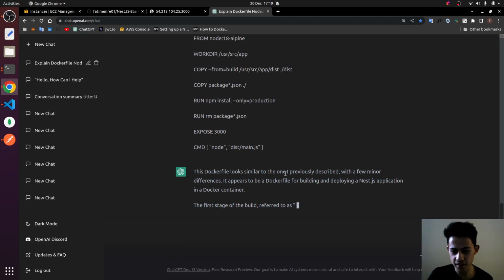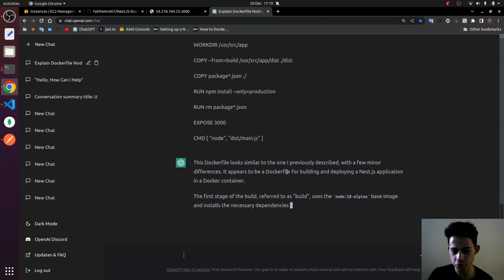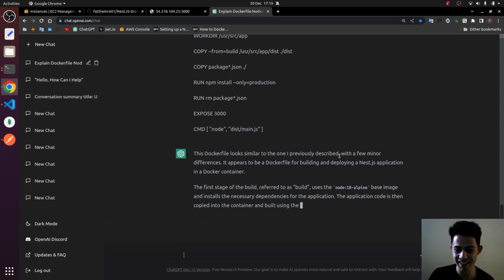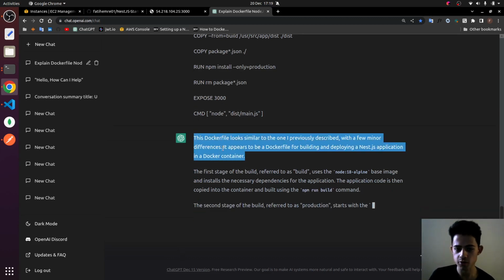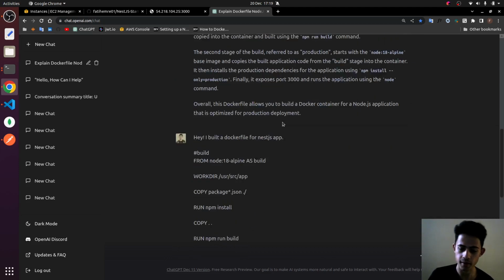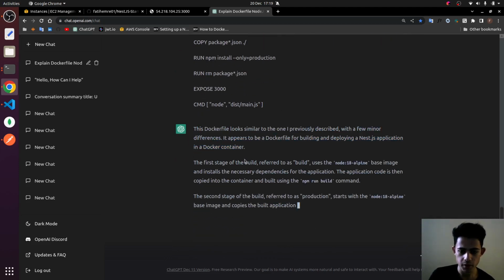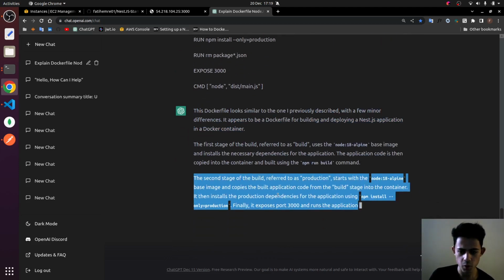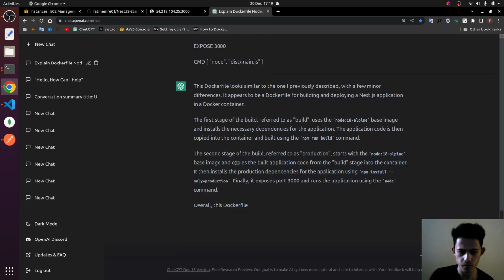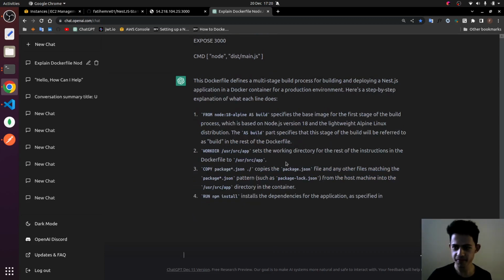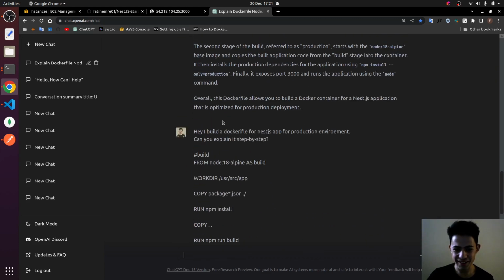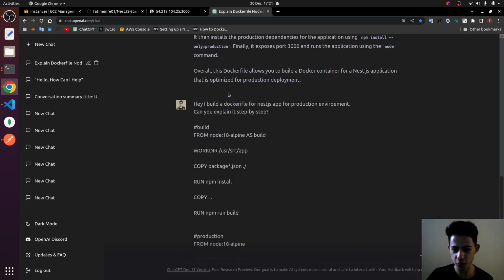As they say here, similar to one I previously described, with a few minor differences. Oh, it's actually talking about this thing here. Yeah, but anyway. Alright. I just basically say, hey, I built a Docker file for NestJS app for production environment. Can you explain it step by step?